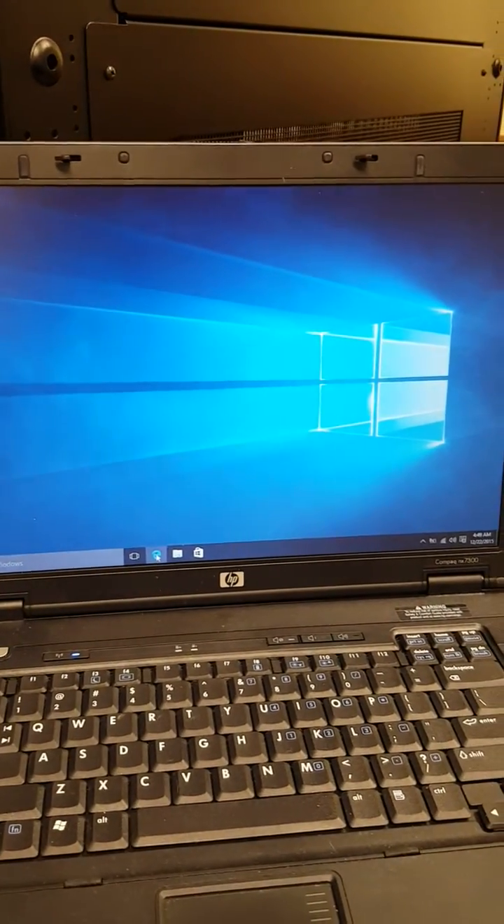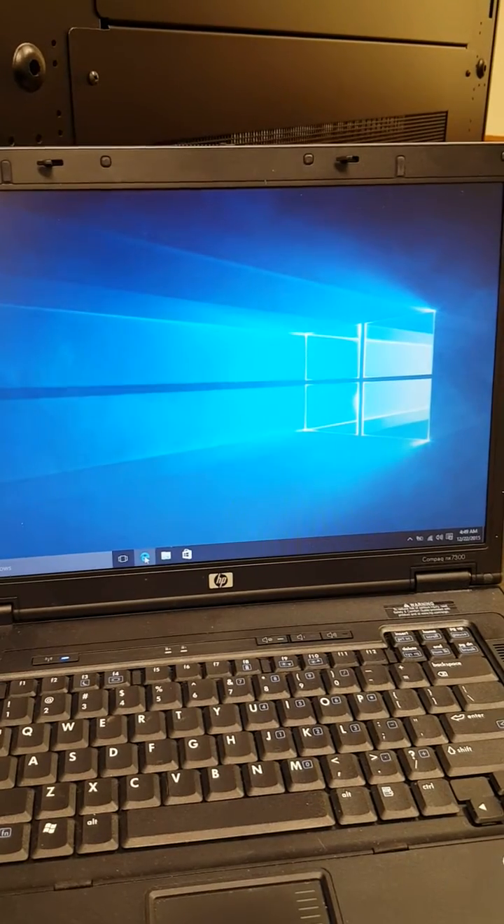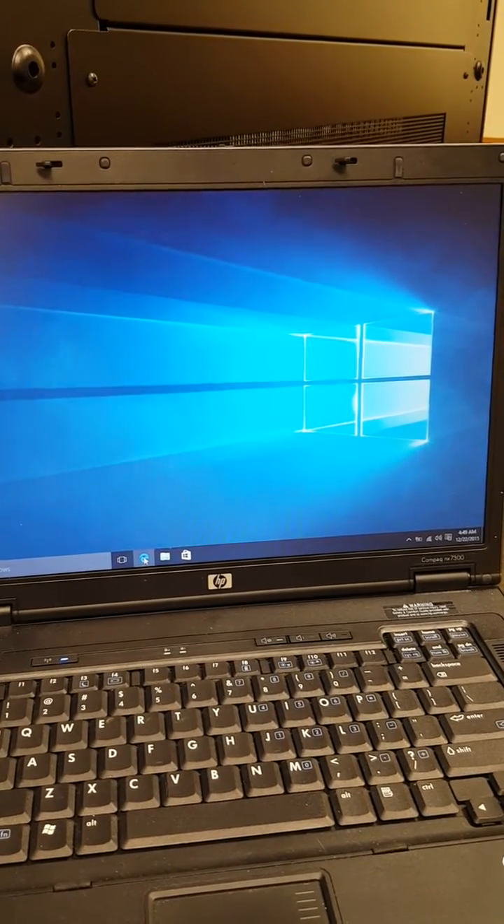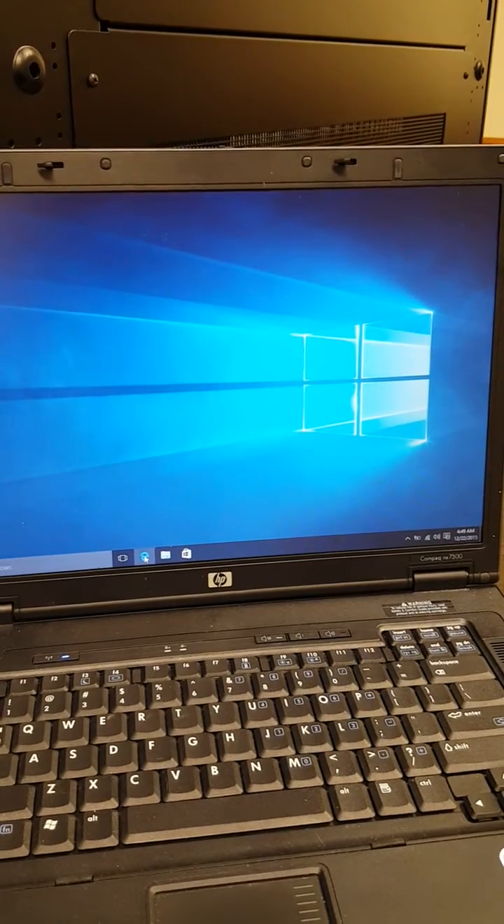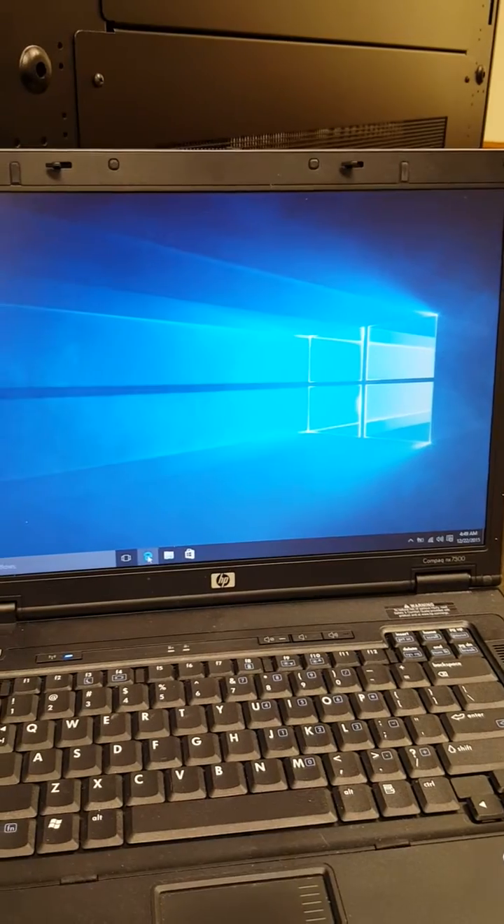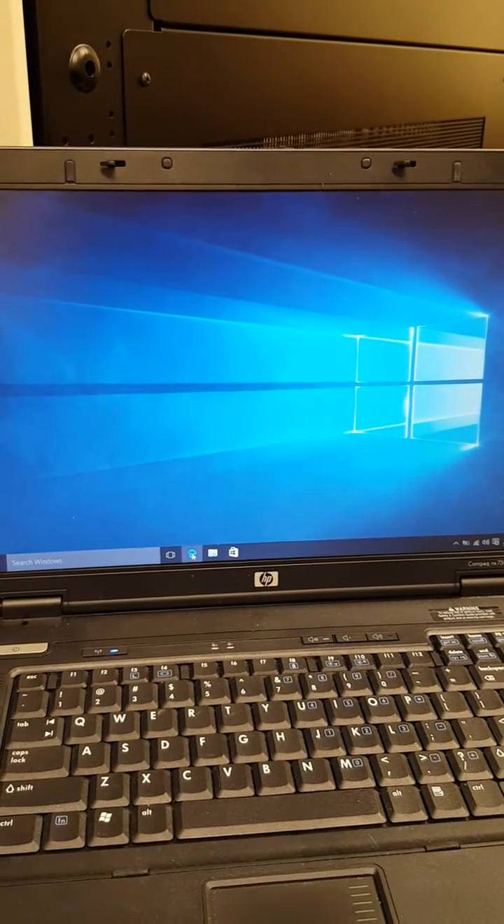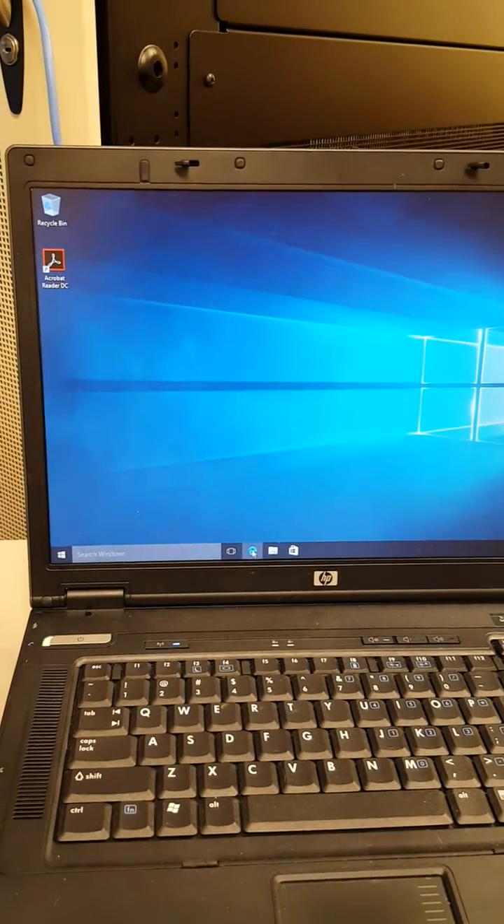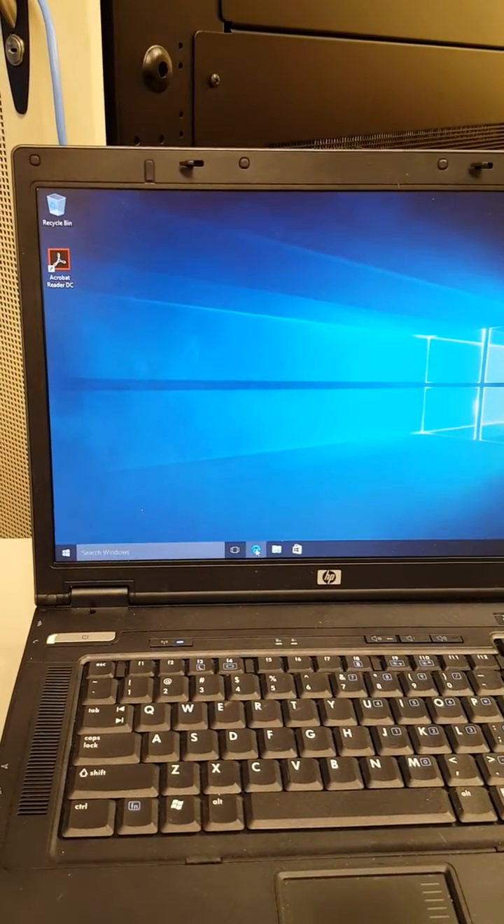Now this one is upgradable, and I do plan on doing it eventually to the Core 2 Duo T7600. It will also handle 4 gigs of RAM, which I plan on doing. And I did have a solid state drive in this at one time, but I did change it out and put it back in my desktop.